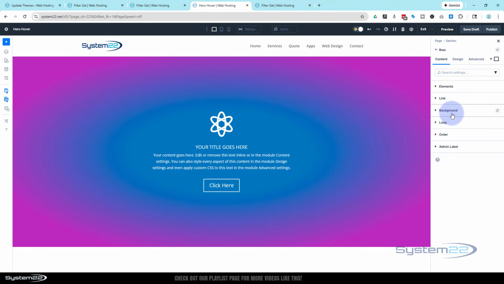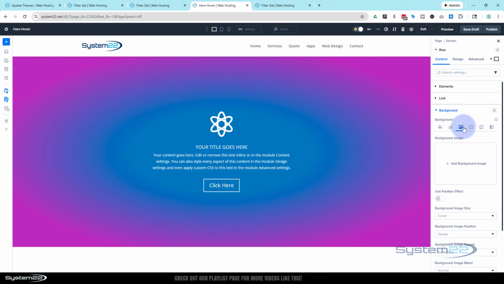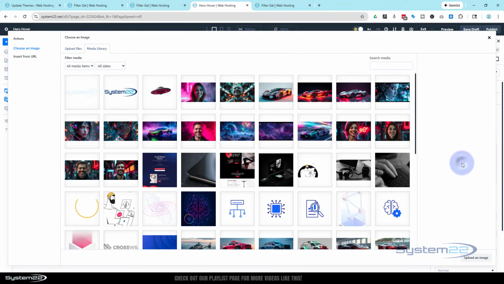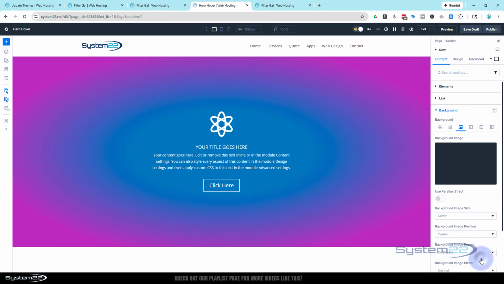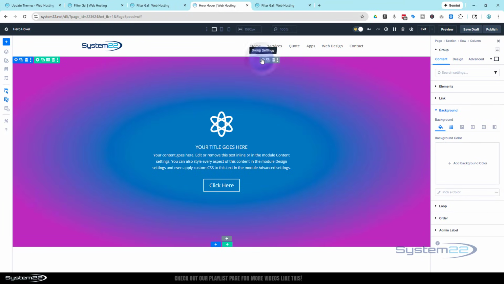Again, background always under content. We'll throw in the image we want. We used that crazy one before. Well, let's perhaps use this one this time. Now, obviously, you can't see it because all of our stuff's on top of it. And all of our content here is contained within our little group module here.